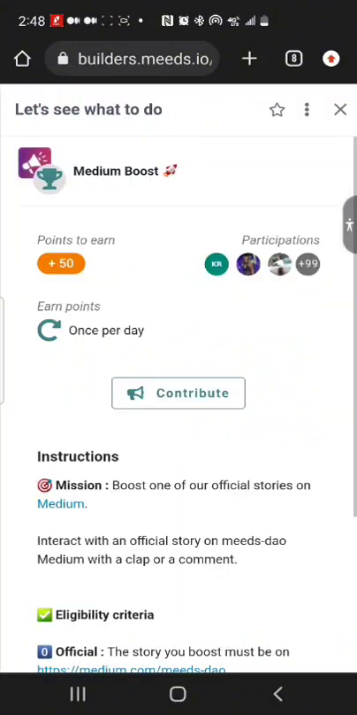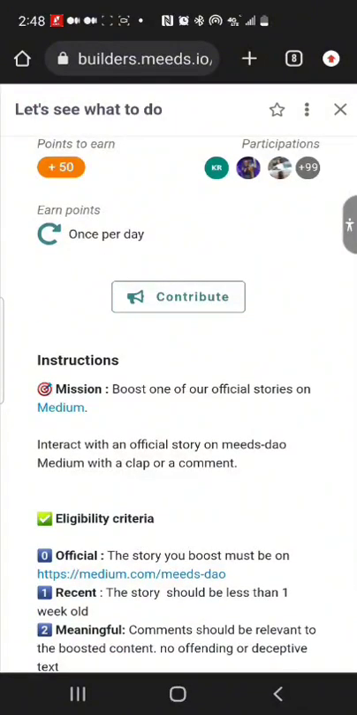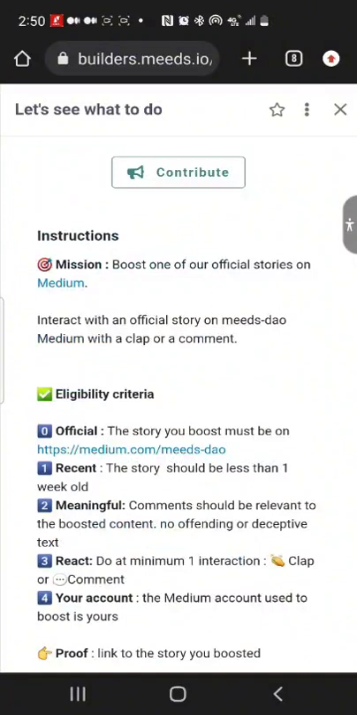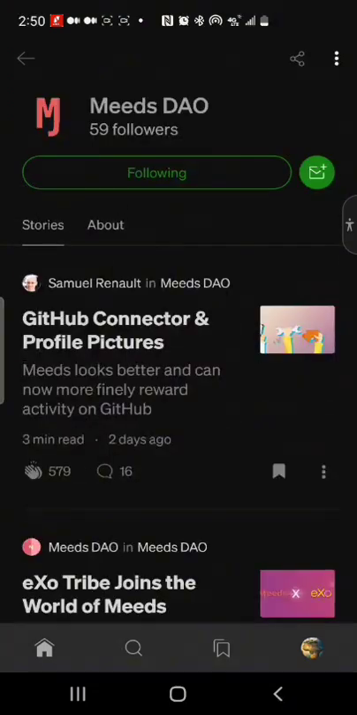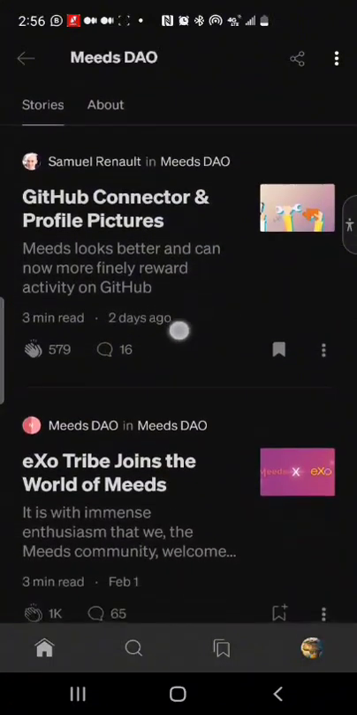When it opens, you read the instructions carefully. So let's go right to actually performing the task. To do that, you go to the first instruction and you click the link there to take you to Medium. So the link will take you to Meeds DAO publication.